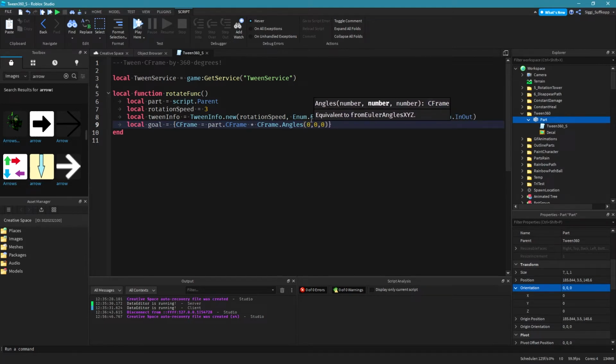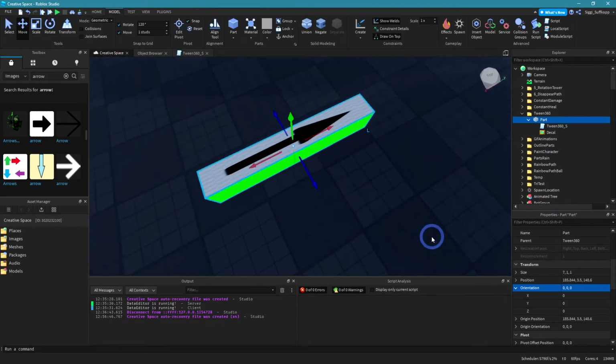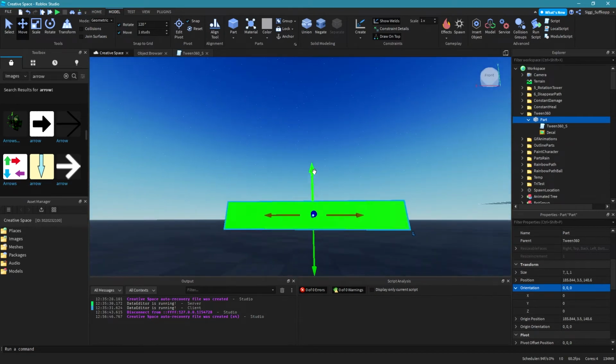So what does that mean? These three numbers represent your X, Y, and Z axis, and in exactly that order. So X axis, Y axis, and Z axis. Okay? So I want to rotate my part. I want to rotate my part on the Y axis.